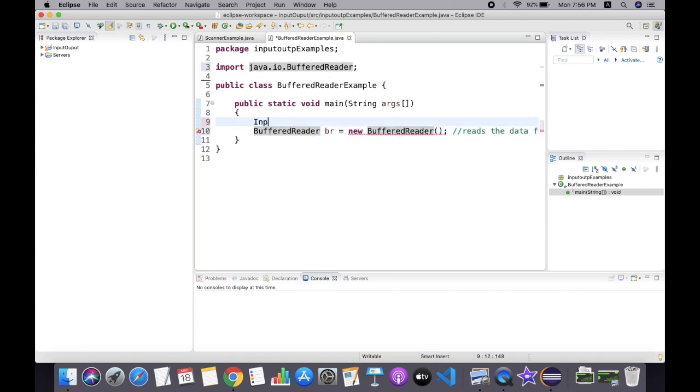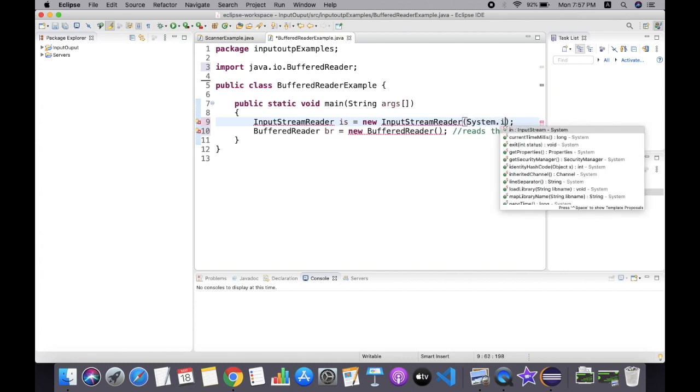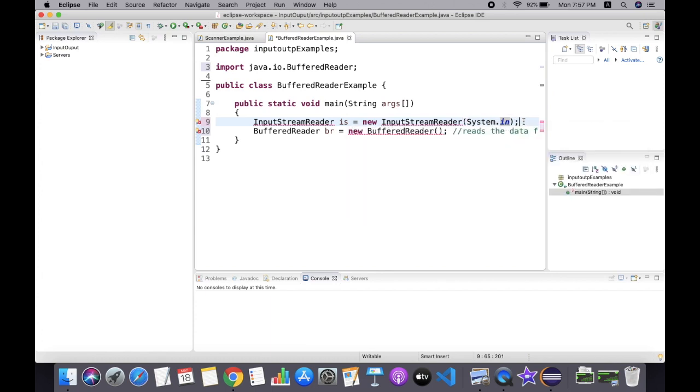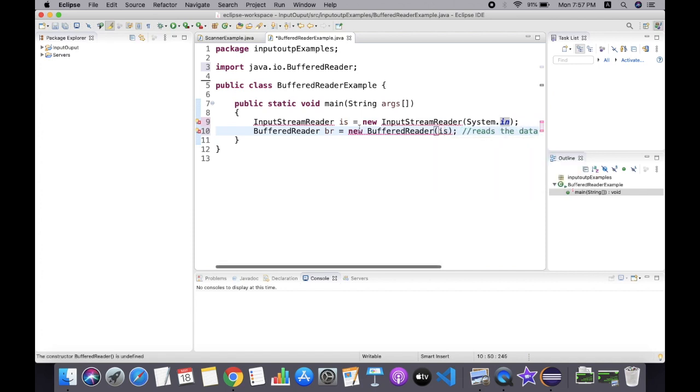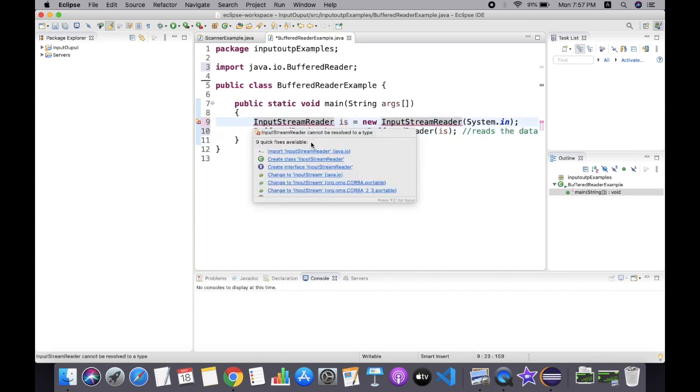So let's define an InputStreamReader. Now this InputStreamReader is going to accept our input from the keyboard. So let's mention System.in. System.in is the keyboard, and pass the object of the InputStreamReader to the BufferedReader. Also, this InputStreamReader is present in the package java.io. So let's import that to get rid of this error.